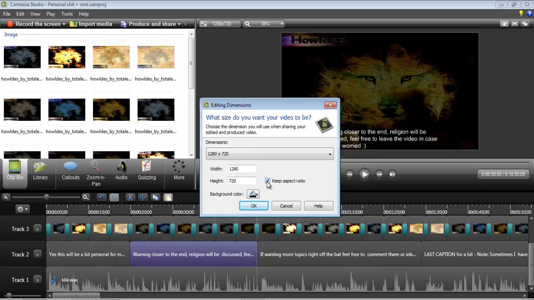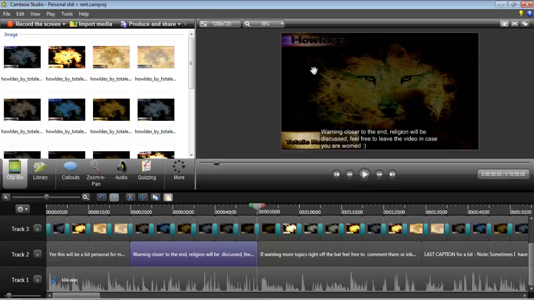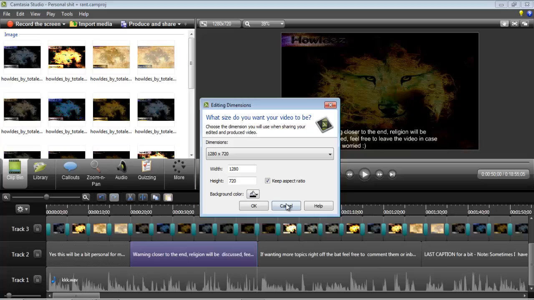Keep aspect ratio, obviously, because otherwise your picture will be pixelated. We got zoom in, or well, canvas size, you know what I mean. Shrink to fit, that just pretty much shrinks your images or video to fit the canvas size frame. We've already talked about that.